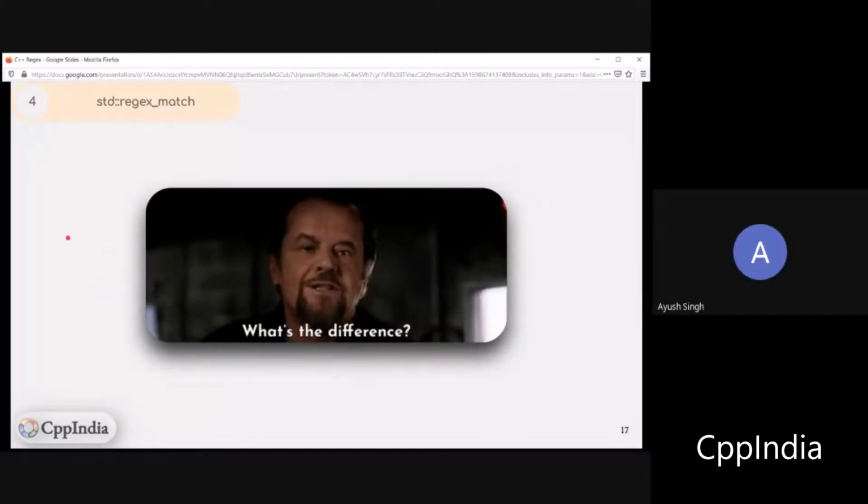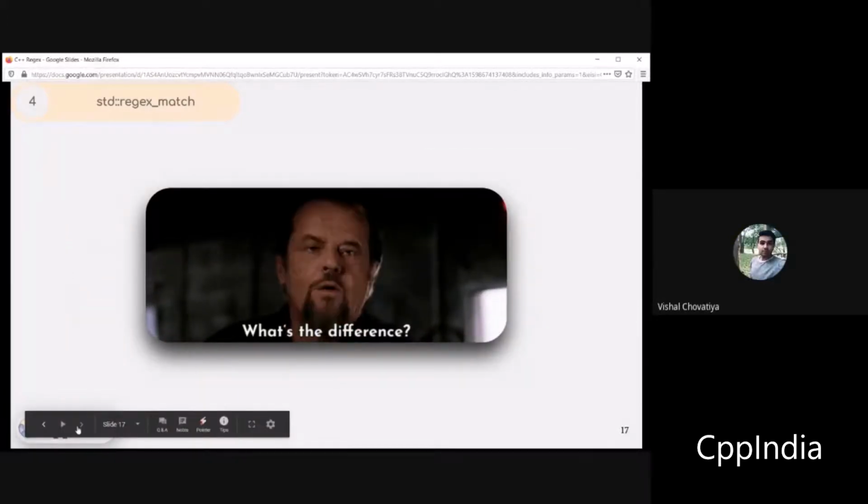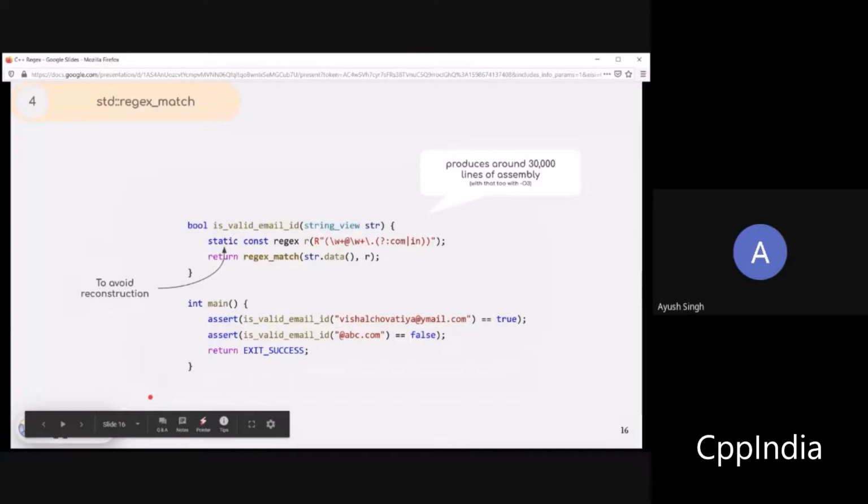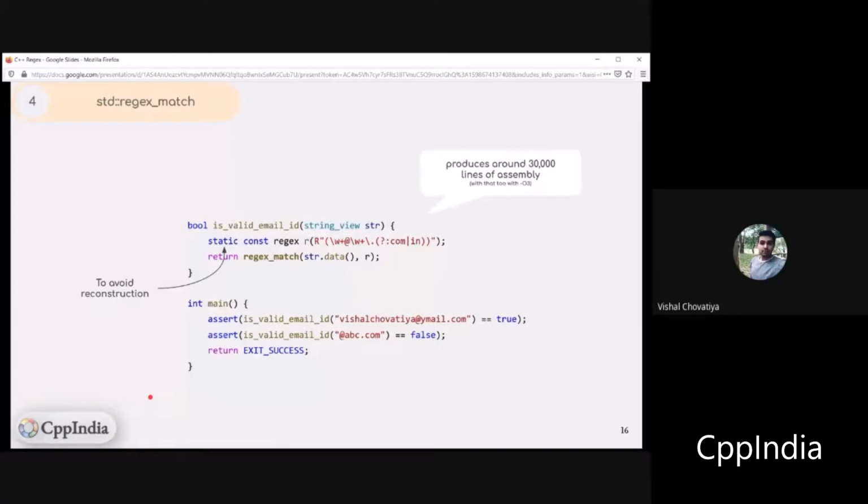Okay. Vishal? Yeah. I have a question. This 30,000 lines of assembly is for C++20, right? But there are other languages as well, such as Python and Java, which provide this regex facility. So do you have any idea what the time complexity or the timing analysis of those languages is? Are they also this inefficient in terms of regex?